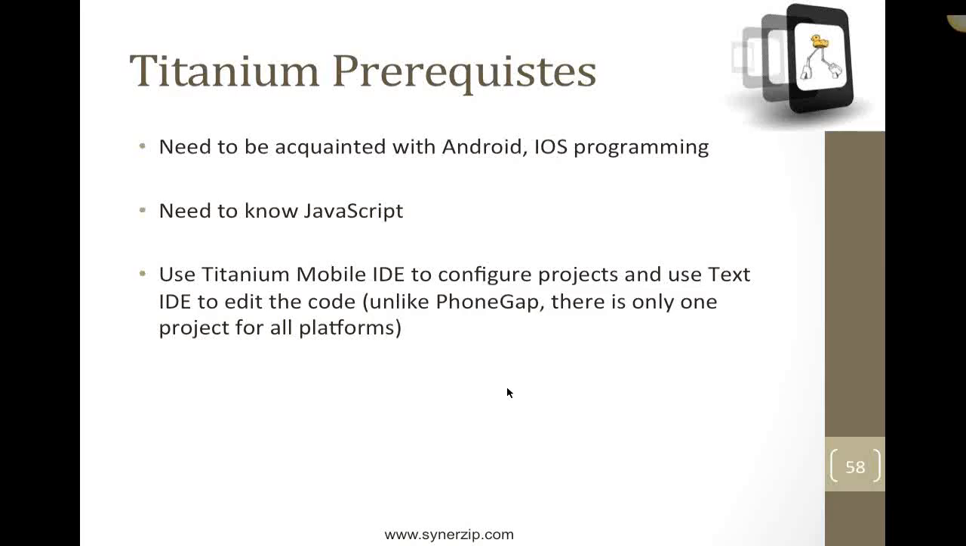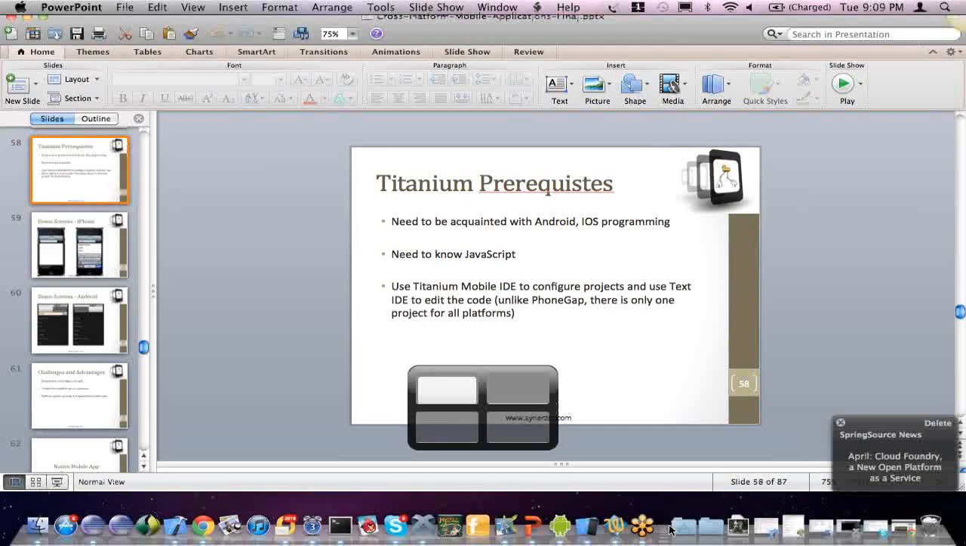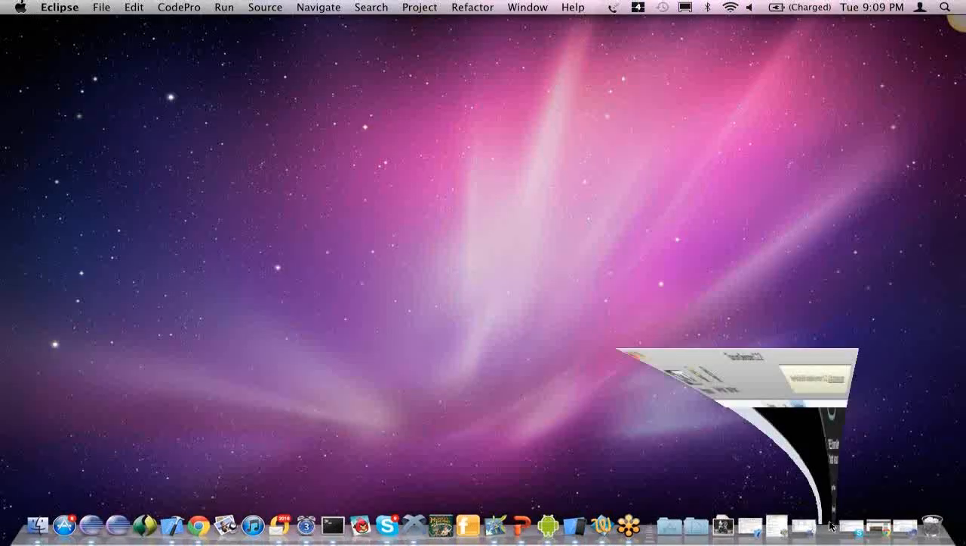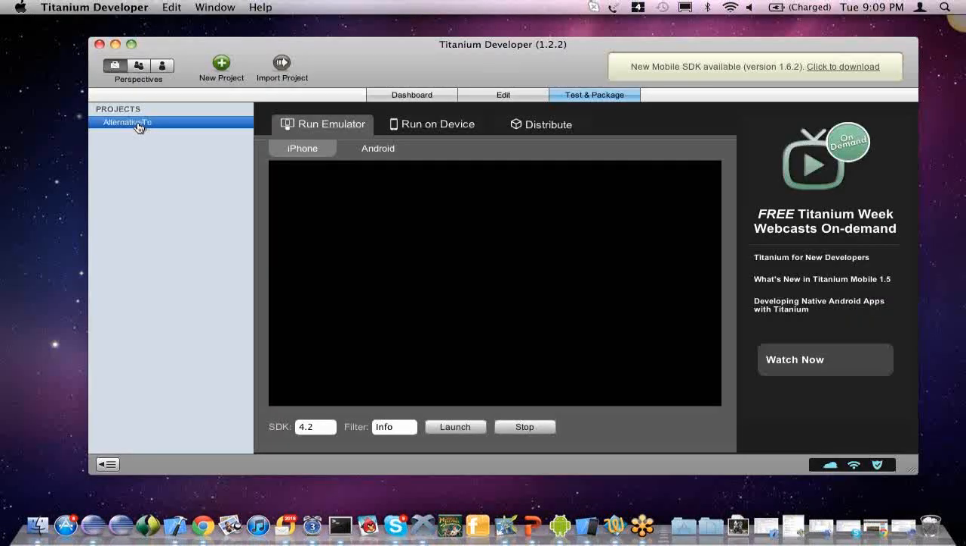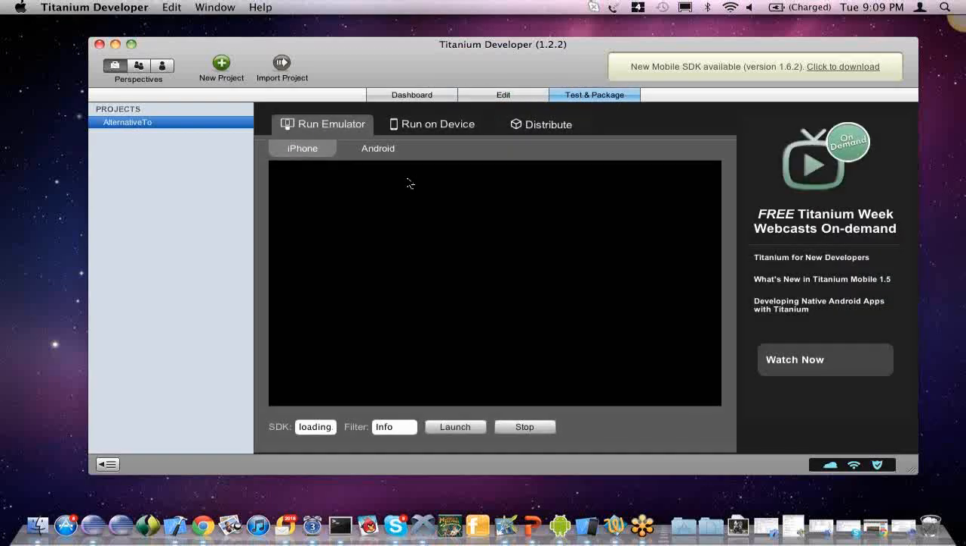Just to show you quickly how the IDE looks, which will give you a better feel. This is how the IDE looks for Titanium. You can see a project over here, and you can see dashboard, edit, where I have information about the project, and test and package. Here, I can directly run the project as an Android project or iPhone project. The packaging happens within the Titanium IDE, but there is no place where you can edit the JavaScript files for Titanium.